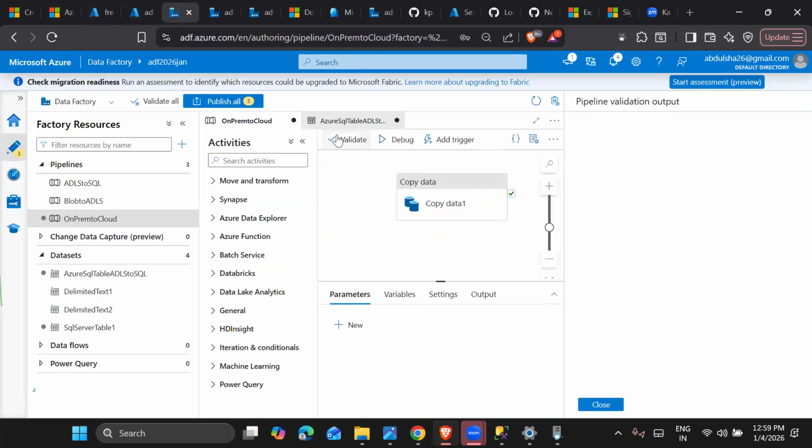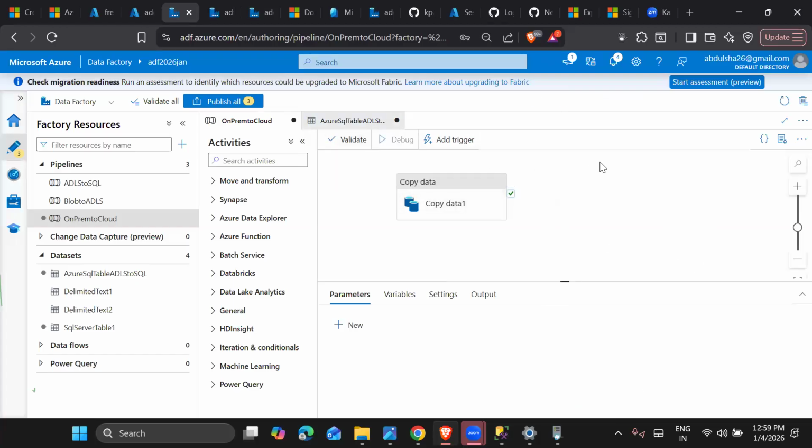Okay, let's validate this one. Yeah, this is completely fine. And now let's debug this.